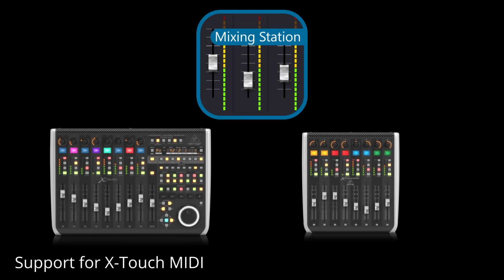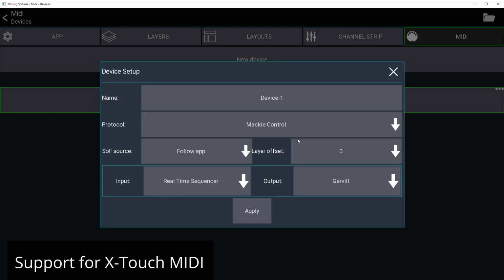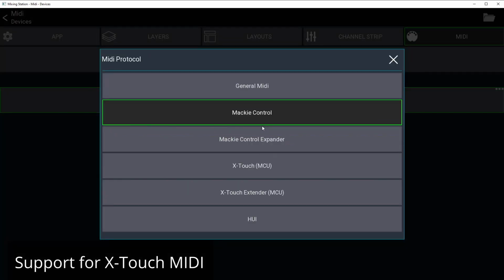Mixing Station now also supports X-Touch MIDI devices. So if you have one of those and want to use all the features available, make sure to go to the MIDI settings and select X-Touch or X-Touch Extender as protocol instead of MIDI control.